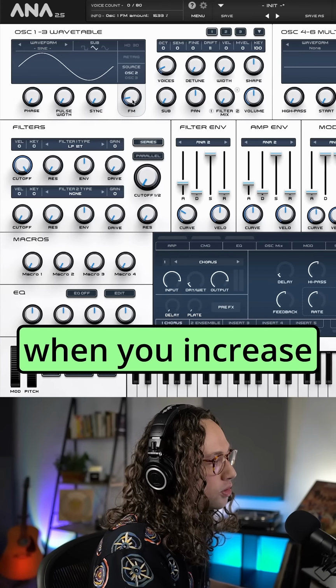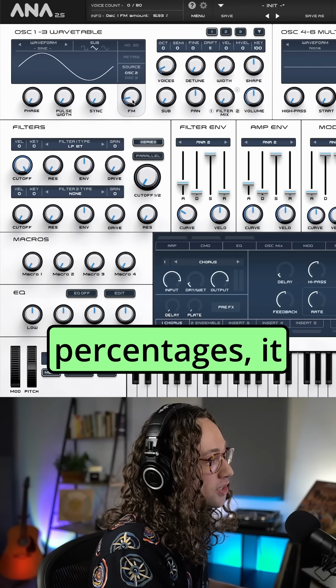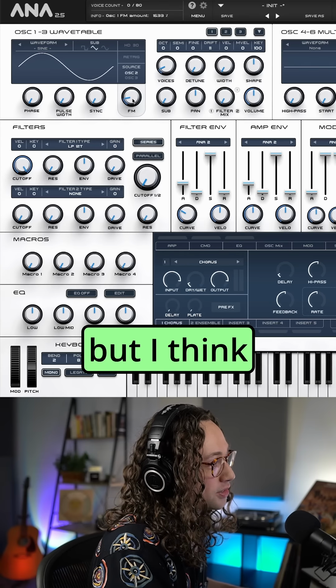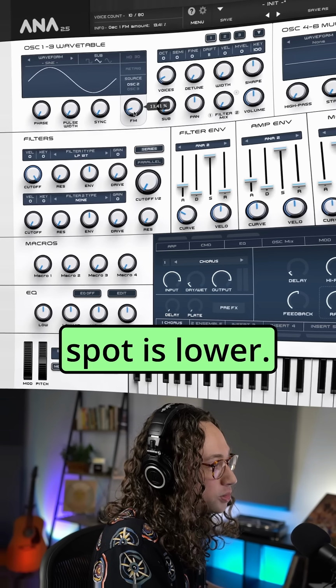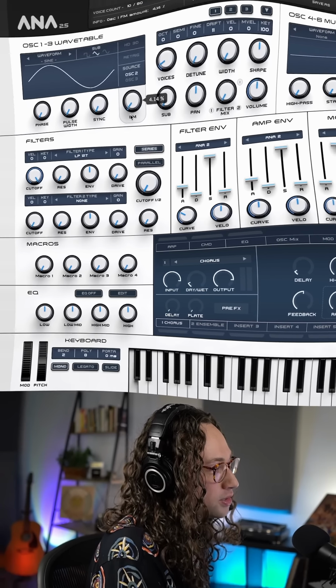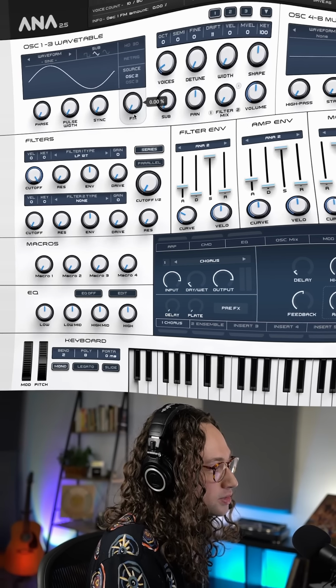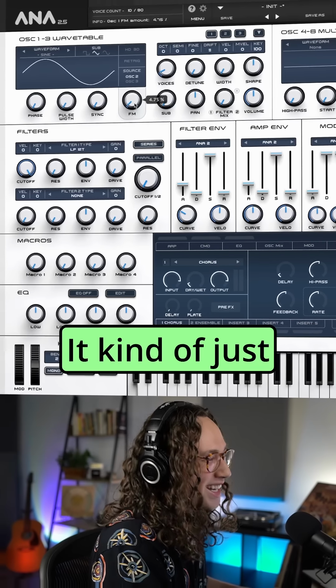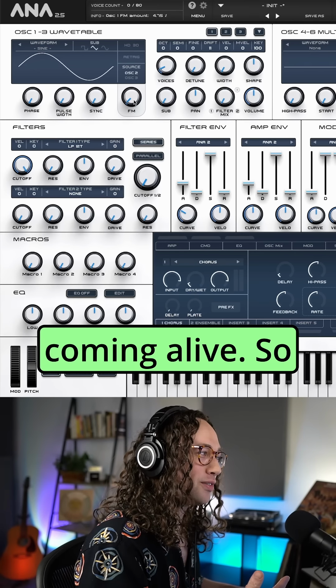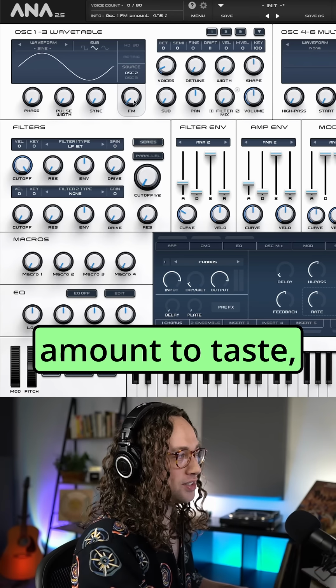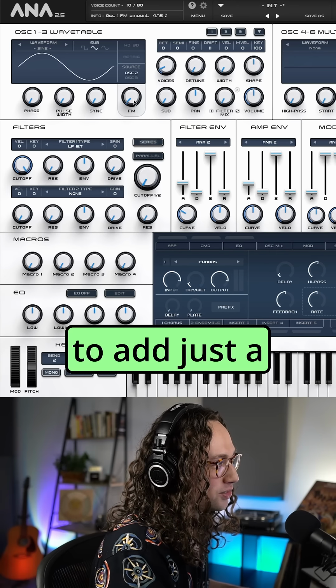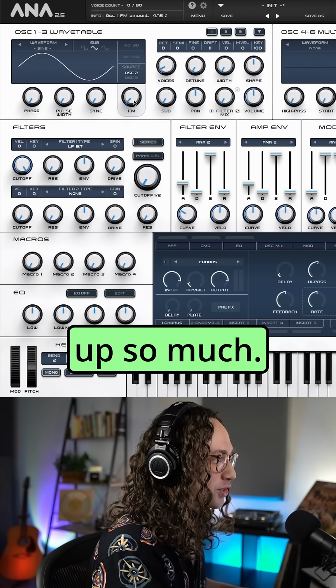Now when you increase it to higher percentages, it gets pretty drastic, but I think the real sweet spot is lower. Okay, so something like this. It kind of just has this way of coming alive, so adjust that amount to taste, but I really like to add just a little bit because it thickens it up so much.